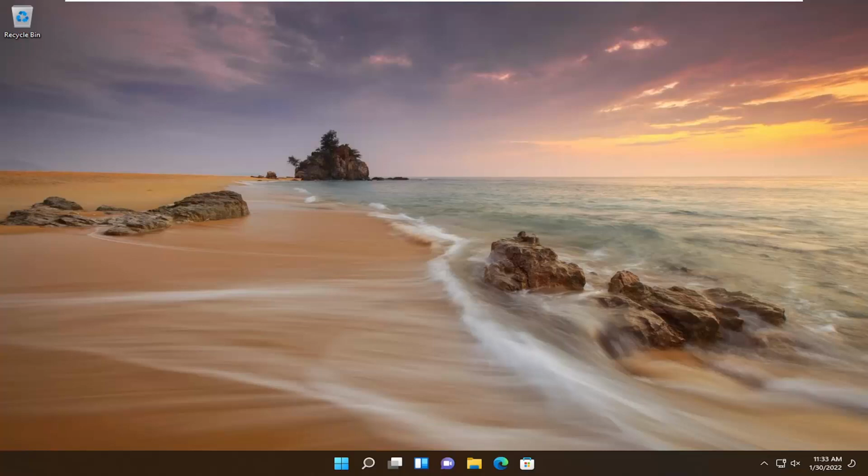This isn't necessarily a new feature to Windows 11, but especially since the Windows 7 days, this functionality has changed, or the appearance of actually making the change has changed quite a bit. So I'm going to show you guys how to do that, and we're going to go ahead and jump right into it.